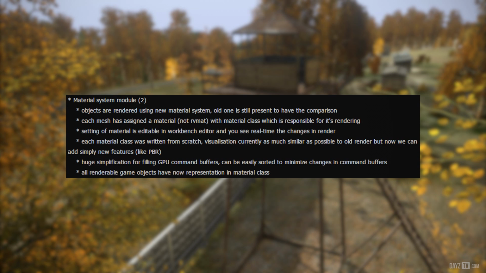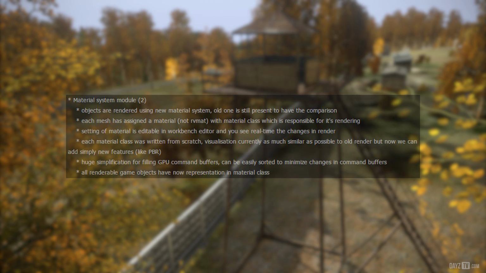Visualization currently is as similar as possible to the old render, but now we can simply add new features. Huge simplification for filling GPU command buffers, which can be easily sorted to minimize changes in command buffers. All renderable game objects now have representation in material class.